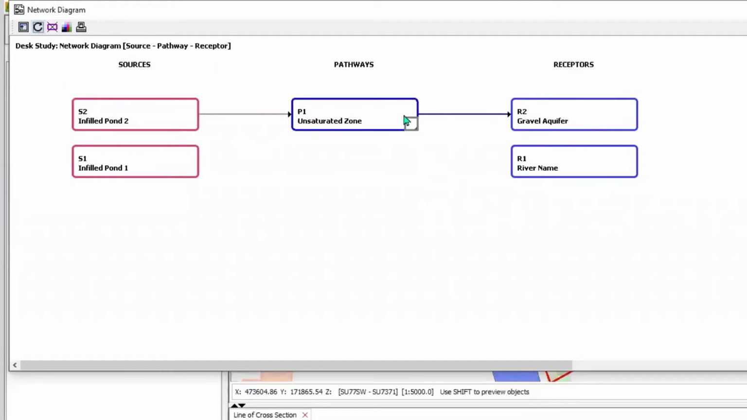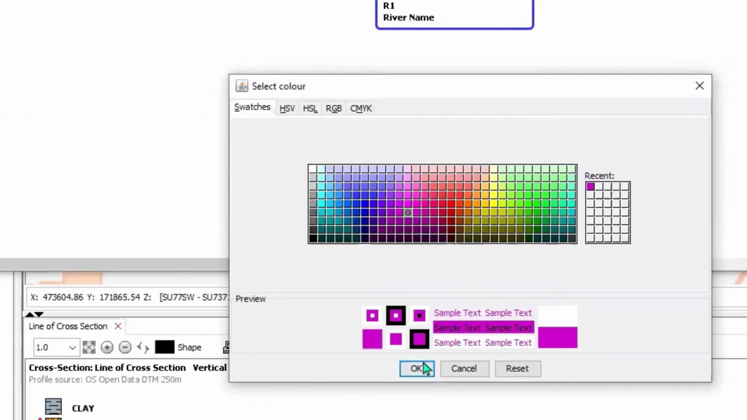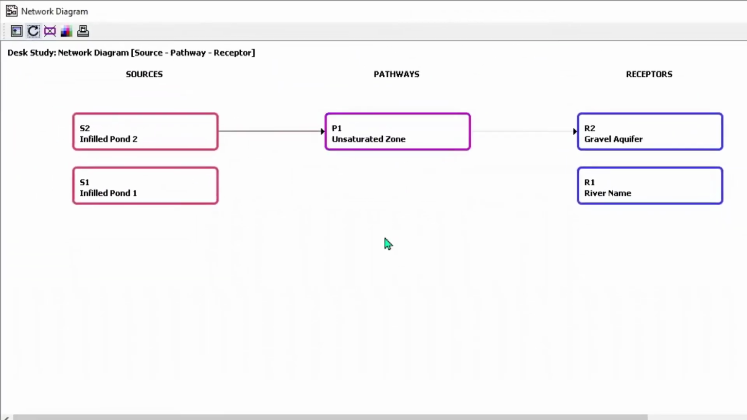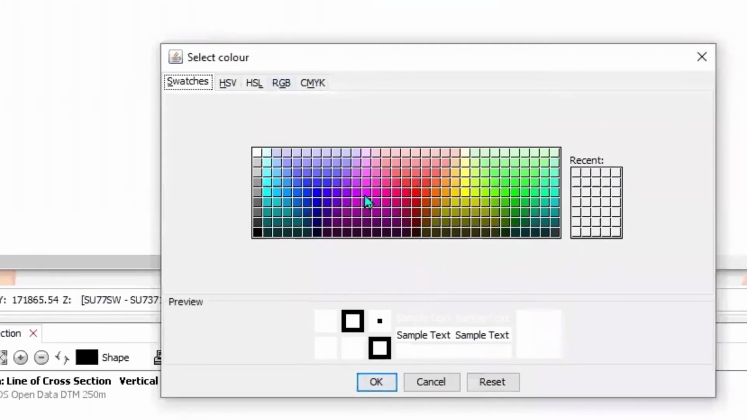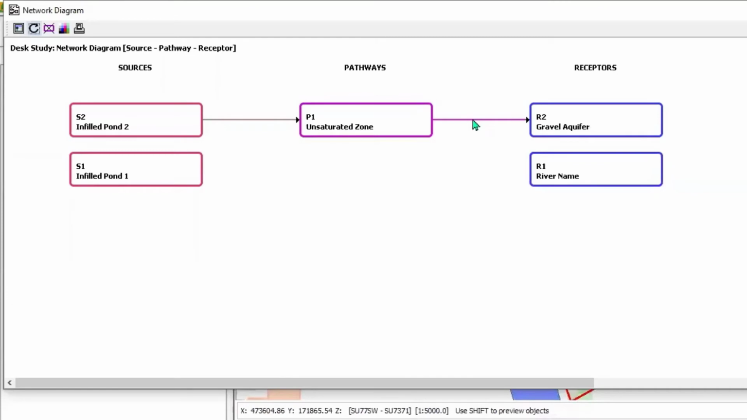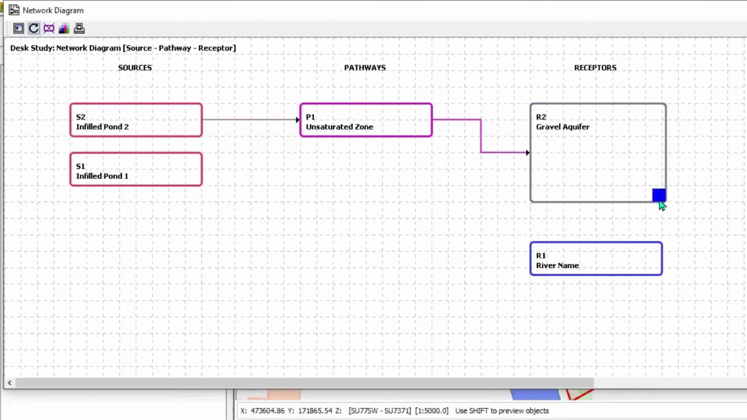We can change the colour scheme if we wish. Again, we right-click, set the box colour, so maybe we want that to be a purpley colour. There it is, purple. And we might want to change this linkage as well. So we right click, set the linkage colour. Let's make it pink. And we have changed the linkage colour. We can move the boxes around. We can change the size of the boxes.